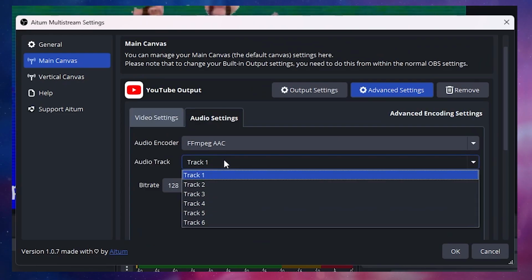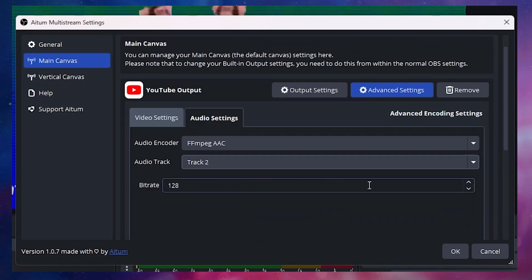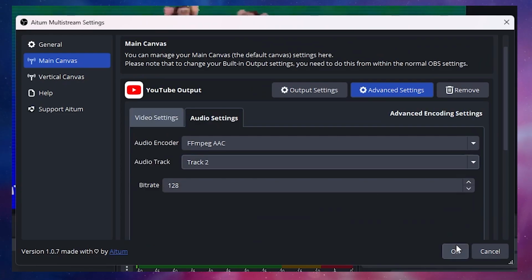Audio settings are the same, FFmpeg AAC at 128. At the bottom, press OK, and now YouTube is fully configured inside of Multistream.